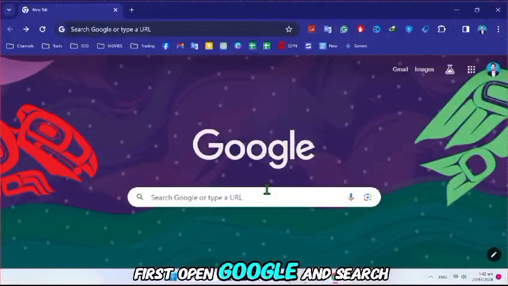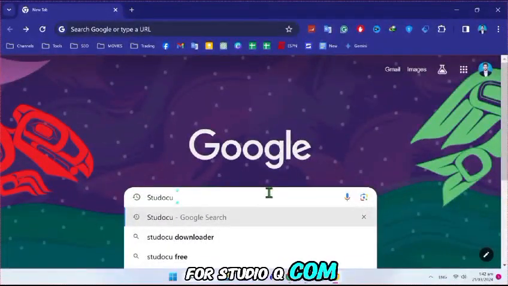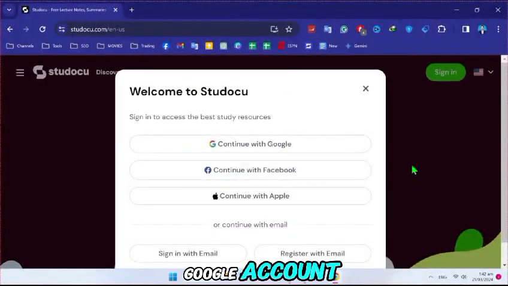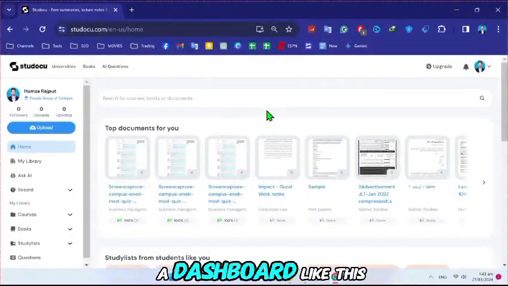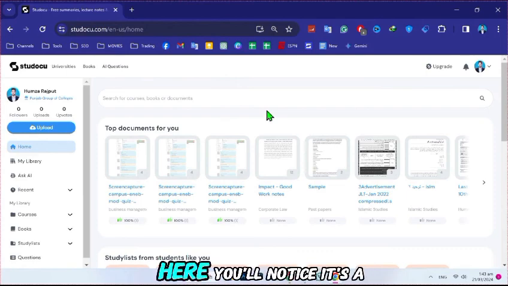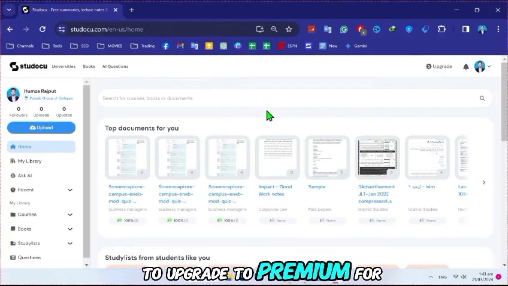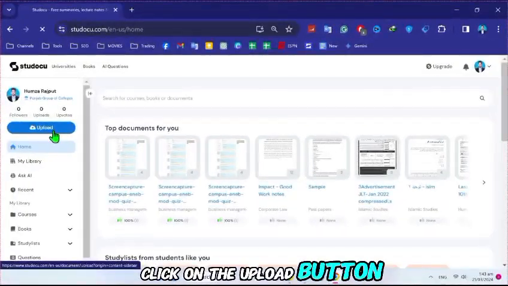First, open Google and search for studocu.com. Click on the first link and sign in using your Google account. Once logged in, you'll see a dashboard like this. Here, you'll notice it's a basic account. To upgrade to premium for free, click on the upload button.